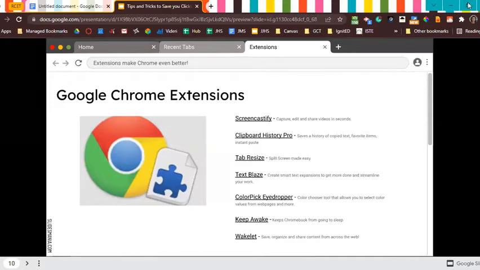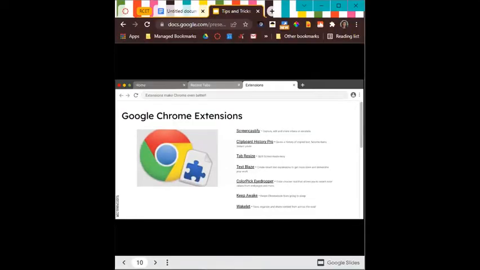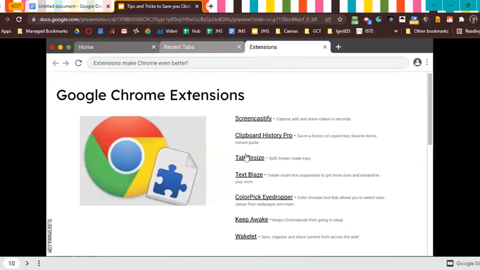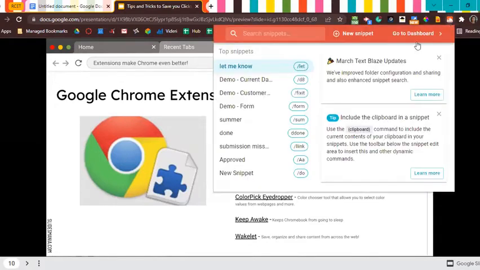Now I know I can do that by manipulating it and moving it over and splitting the screen and dragging it around myself, but that's so hard to teach students how to do. And we have extensions in order to make our life easier, so why wouldn't we just do that? So I absolutely love Tab Resize. Text Blaze is another one that I absolutely love. So this is Text Blaze, and what it allows you to do is make all of these shortcuts.